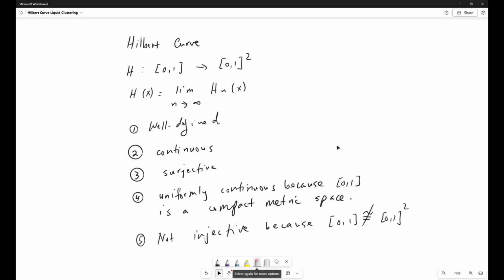Earlier we saw the construction of the Hilbert curve in the finite case. How can we construct it in the infinite case so that it would go through every single point in space? Take any number x in the unit interval. We define the value to be the limit of h_n of x. So basically we use the finite cases to construct the infinite case. This function turned out to be well-defined, continuous, and surjective. Furthermore, this function is also uniformly continuous because the unit interval is a compact metric space.